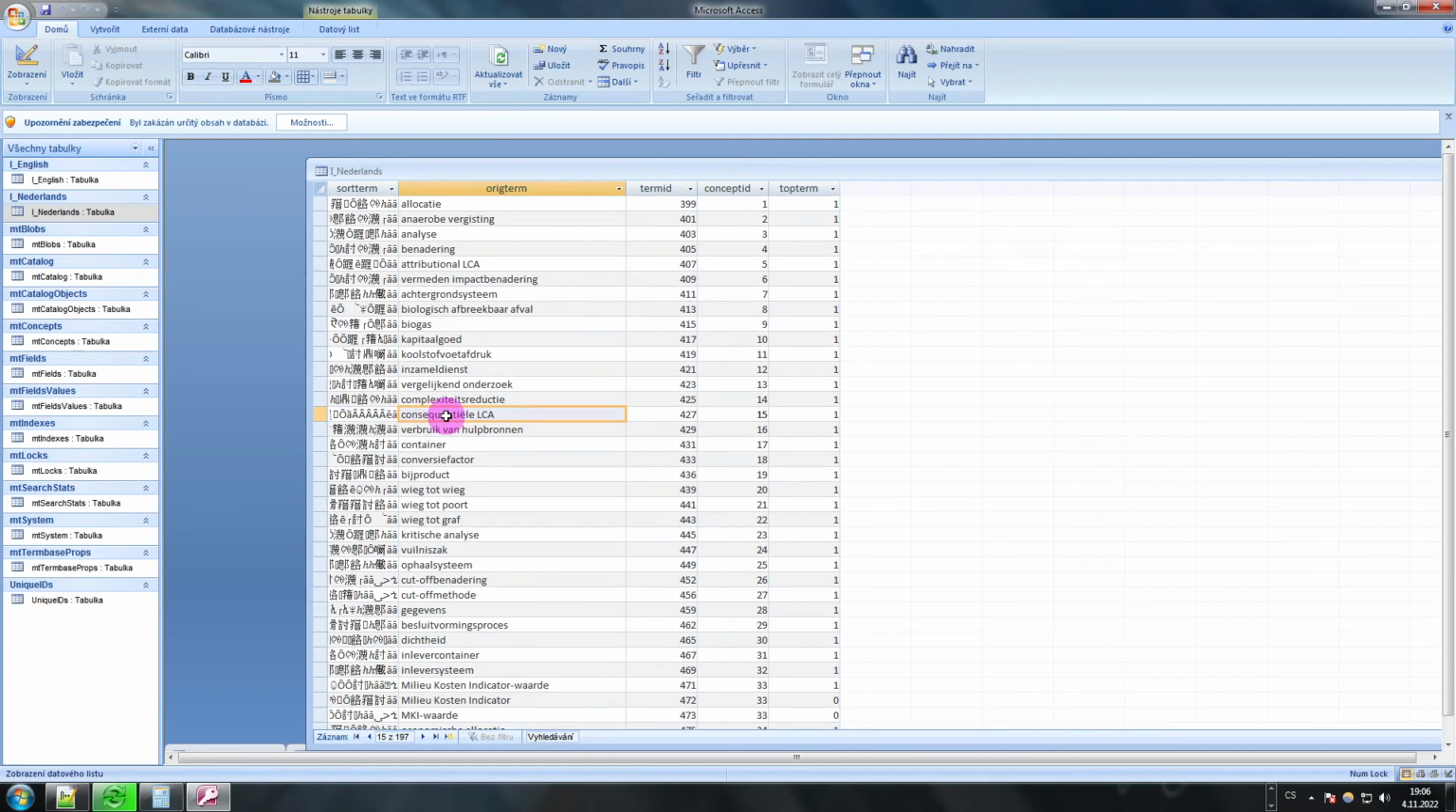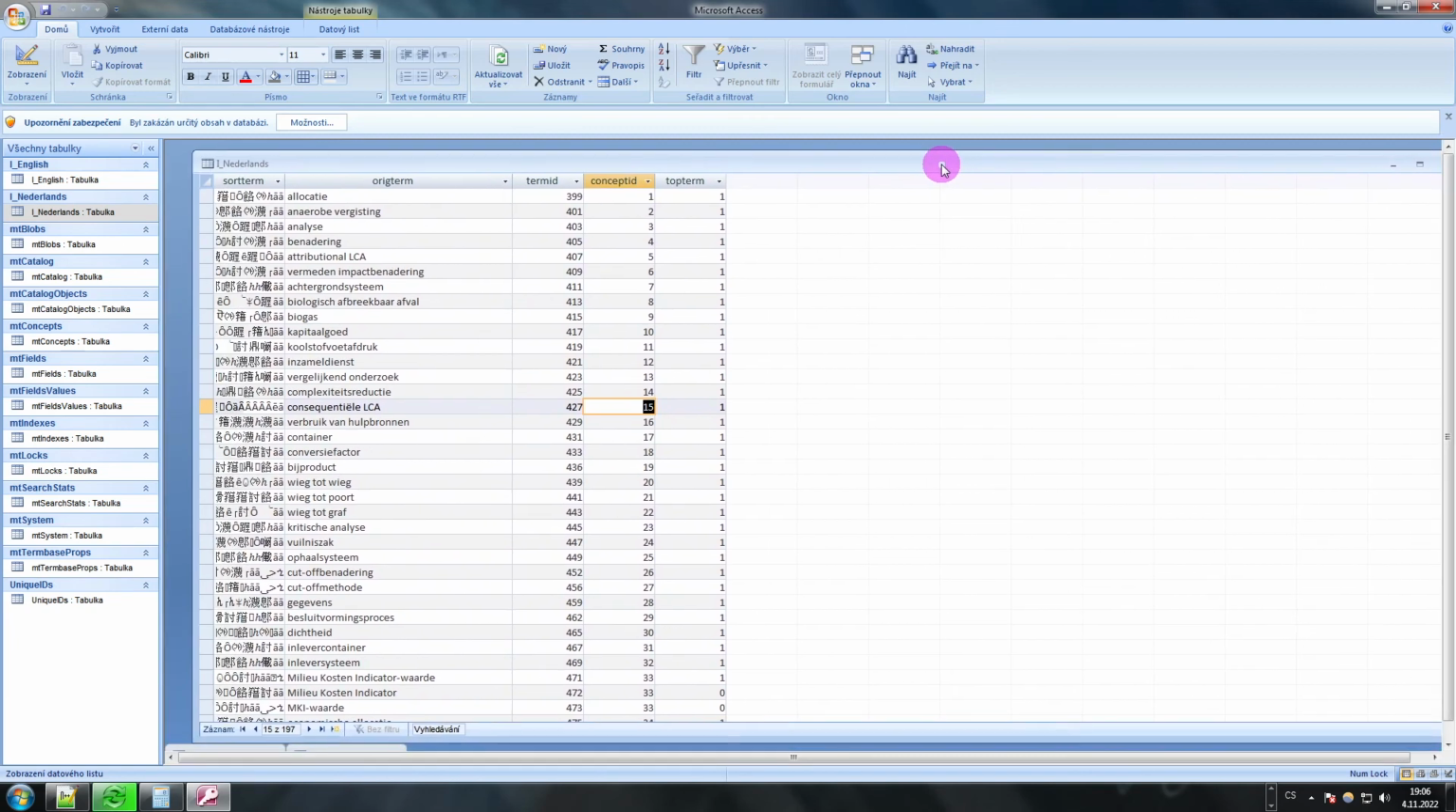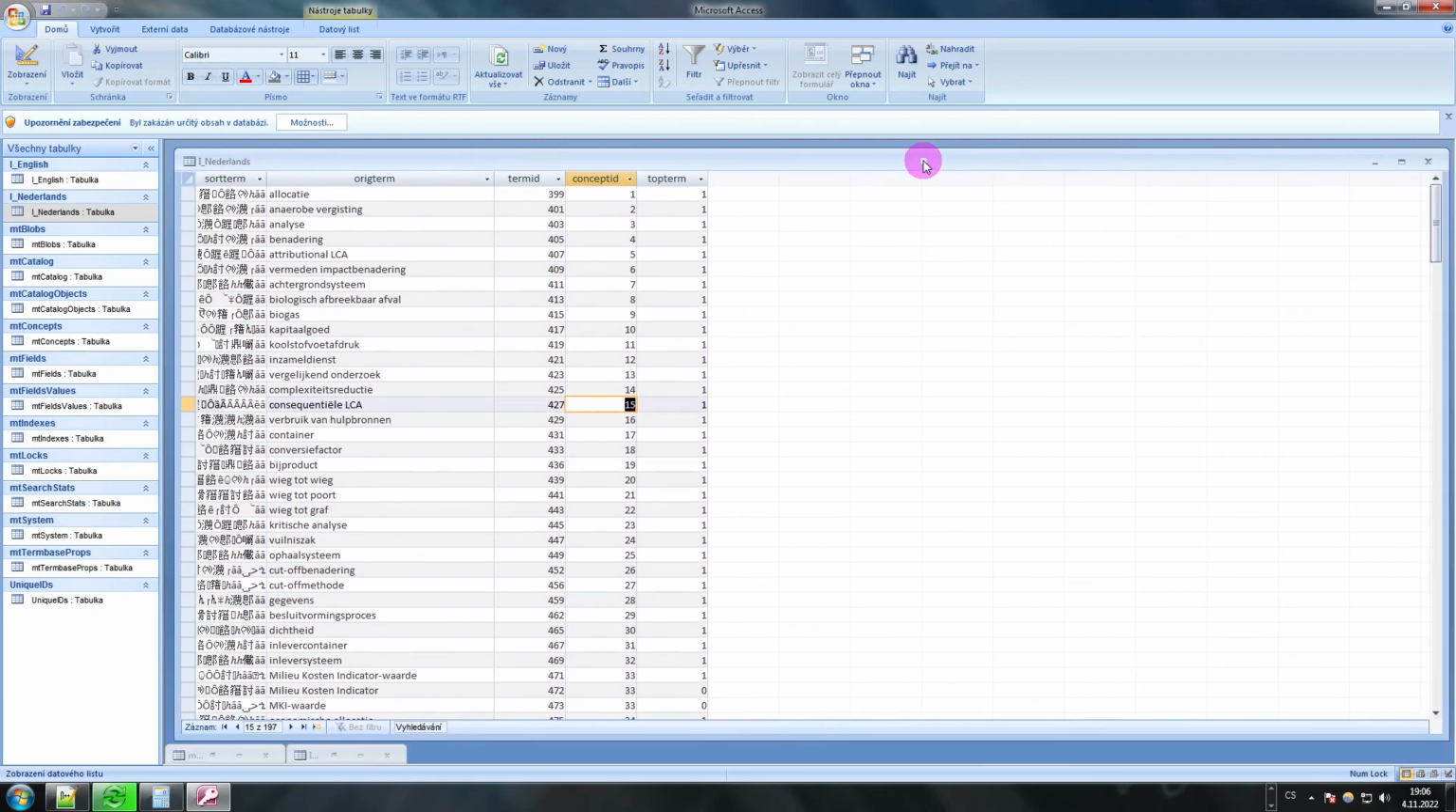If you know anything about the SQL language, it's a database language, so you would use this concept ID key to match the English and Dutch translations. That would be the inner join command in SQL, if you know anything about SQL. But well, if you don't want to do it manually, you can always do it with Bohemicus.